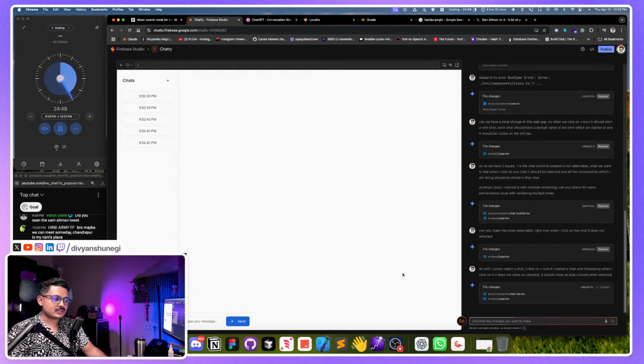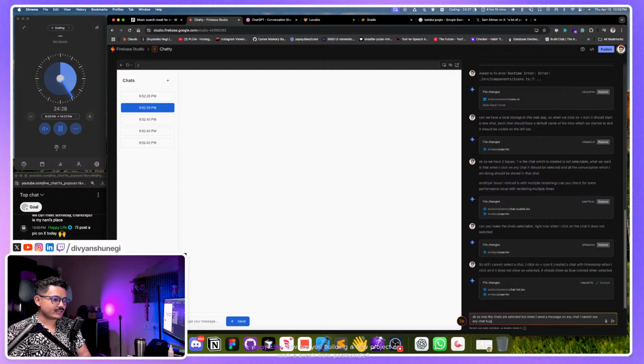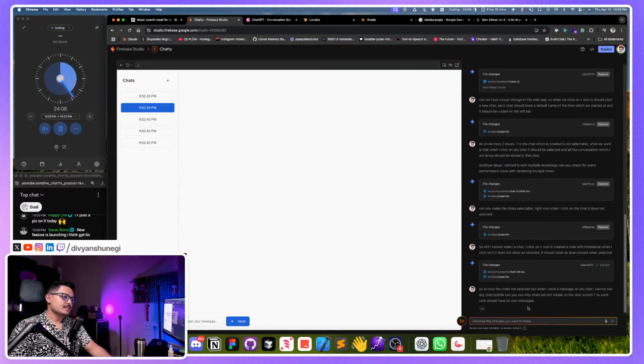Where is it? Okay, now it's working. Once it's selected. Okay, so now the chats are selected, but when I send a message on any chat, I cannot see any chat bubble. Can you see why chats are not visible on the chat screen? So each chat should have its own messages. Let's see if it understands this.